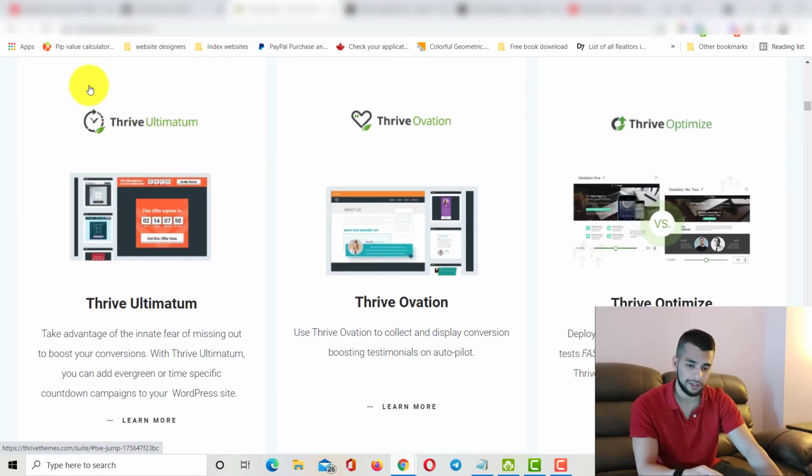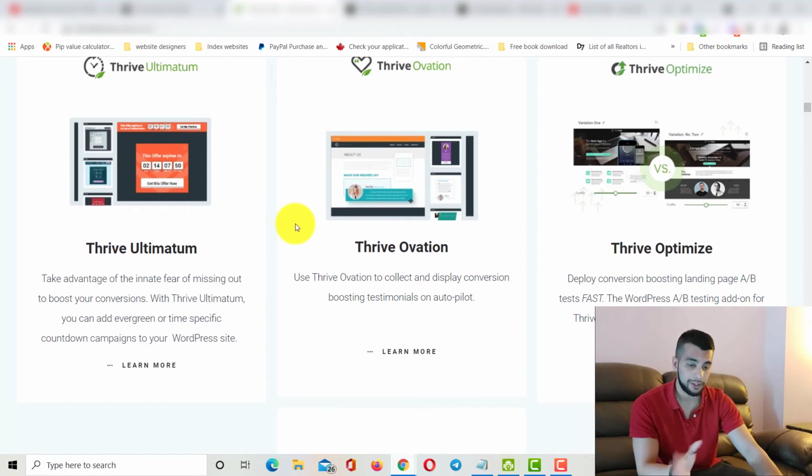So Thrive Ultimatum is a countdown timer, different countdown timers. It's kind of like a pop-up that pops up on the screen. You can change the setting. I have it here, but as I said, I don't want to spend too much time on this one, so I have a video for them.